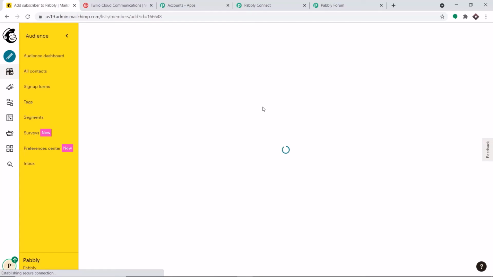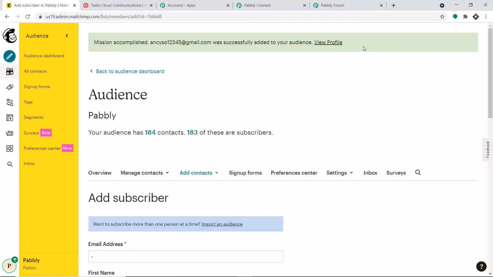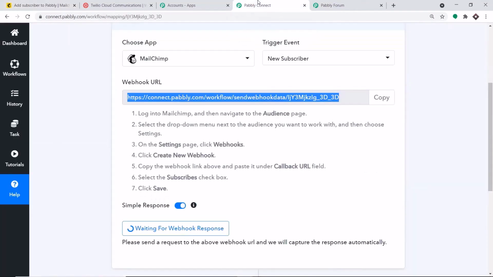Before we get into Twilio, let's check whether Pabbly Connect has captured the data. But the subscriber hasn't been created yet. Give it one or two seconds. As you can see, Ansi Ken has been added as a subscriber. Now I'm going to take it to Pabbly Connect to check whether her data has been captured, because Pabbly Connect is integrated with Mailchimp and the trigger was a new subscriber. A new subscriber has been created, so let's have a look.